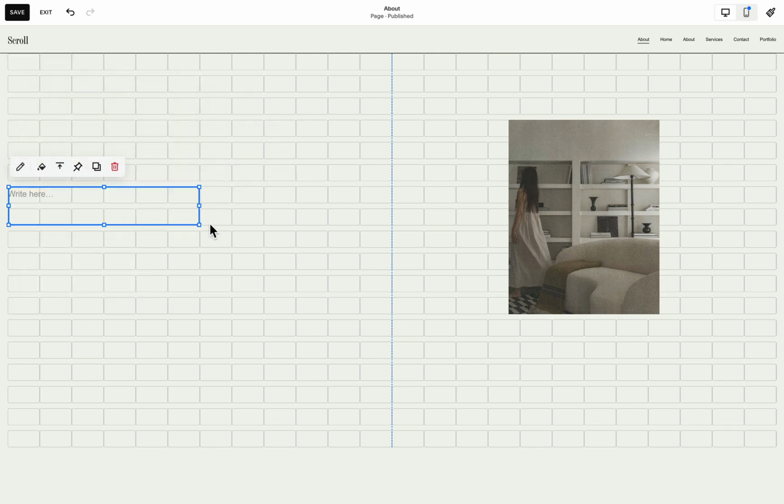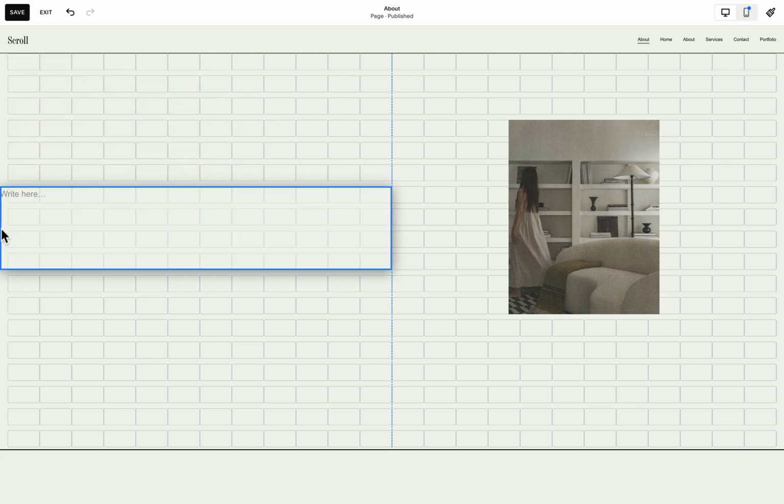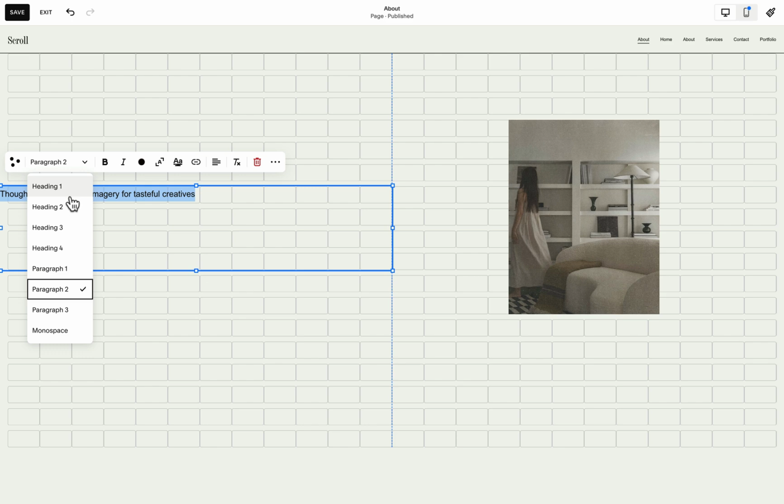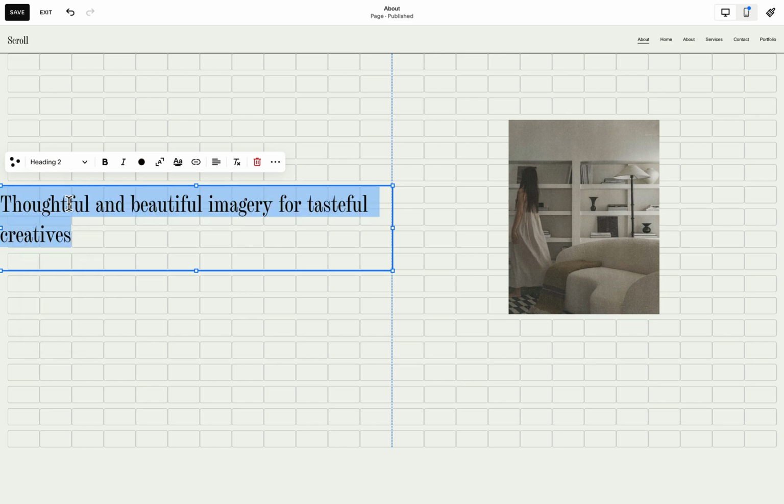And for this layout, I want this block to flush to the edges of the screen, and hence I dragged it to the very left side. And then I'll start typing our text, and then I'll assign the proper heading format. For this one, I'll assign heading 2.